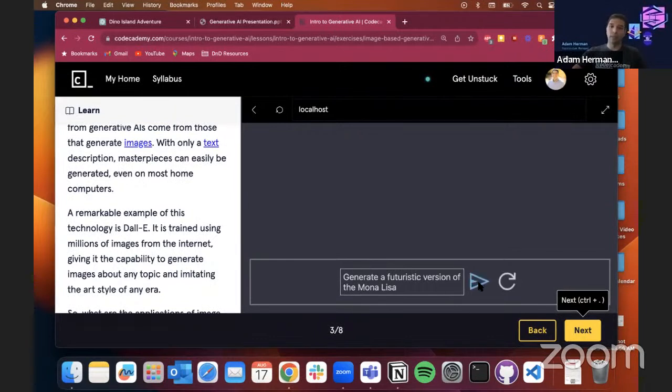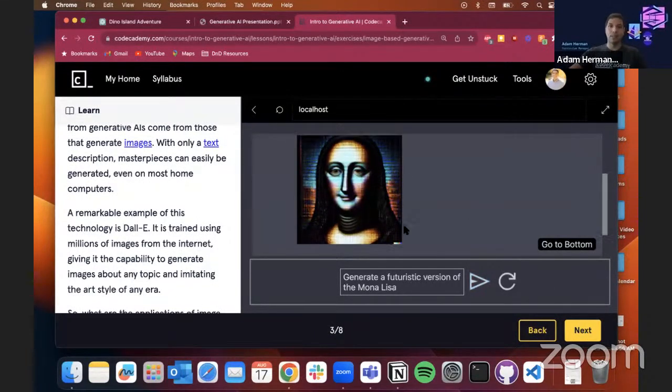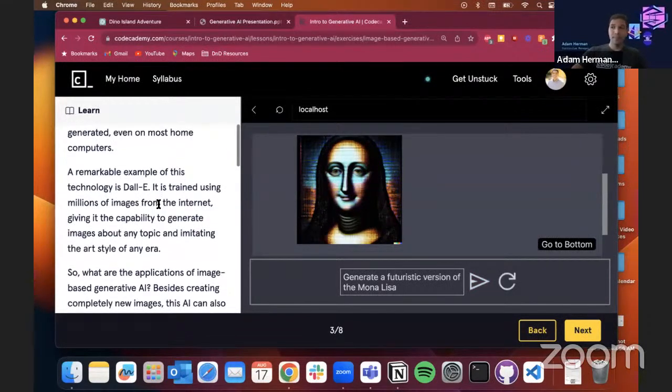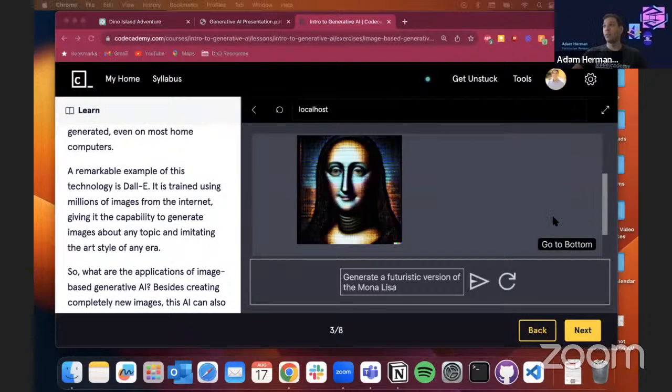So generate a futuristic version of the Mona Lisa, and we might get something like this. Now, for the purposes of this live stream, I'm going to be using DALL-E 2, but I encourage you to look into other resources like Midjourney, Stable Diffusion. Like I said, with Google Bard and ChatGPT, different tools have different strengths and weaknesses, and I encourage you to explore that. There are also more professional resources that you can pay for to use. Because this is based off of a free course, I'll just be going through free or fairly inexpensive resources with you today.